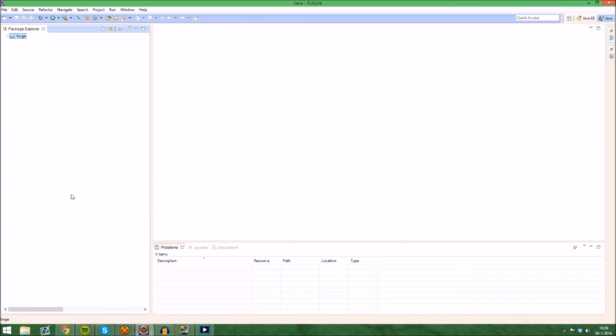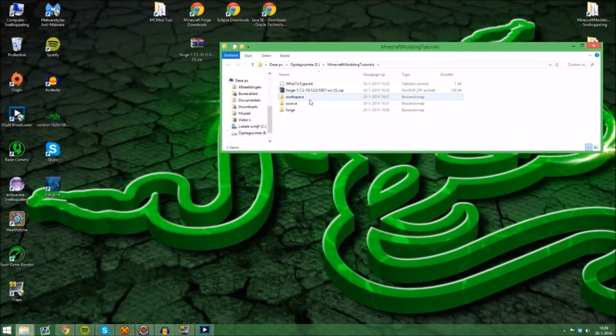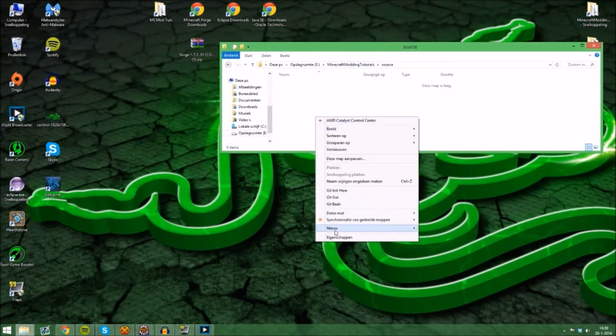Now what we're going to do is make our own folders system. And we're going to do that a little bit different. Let me drag this to the other screen because I need to check some things on that screen, which you don't have to see. So what you want to do is open up this folder, go to source, and create a new folder.